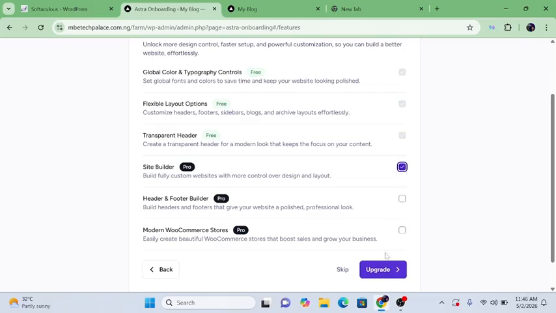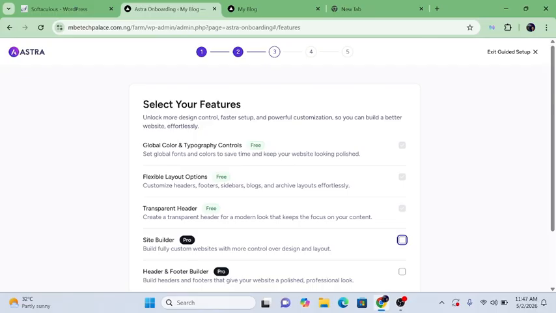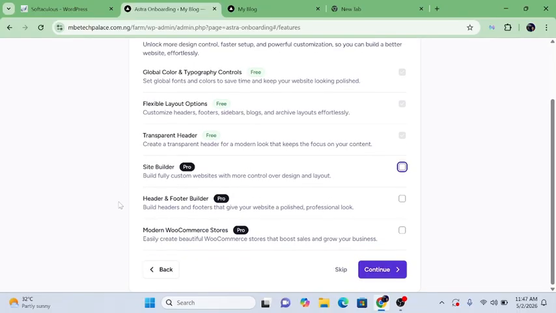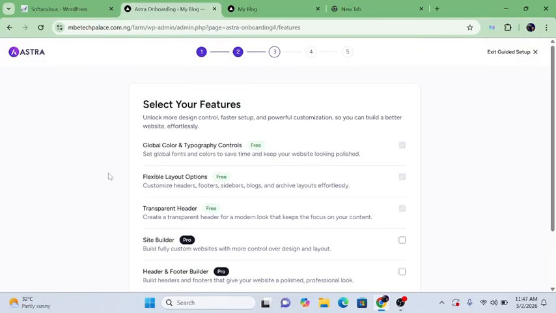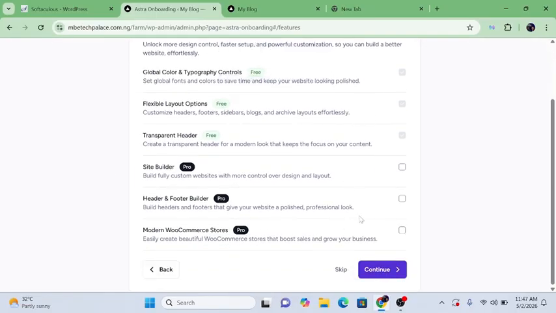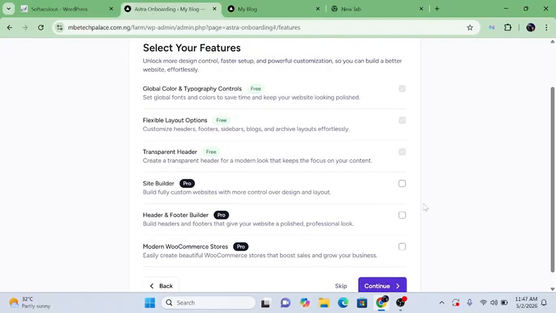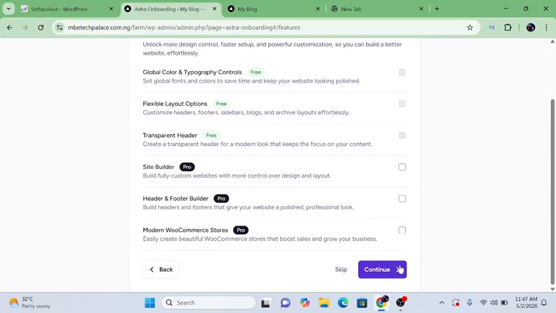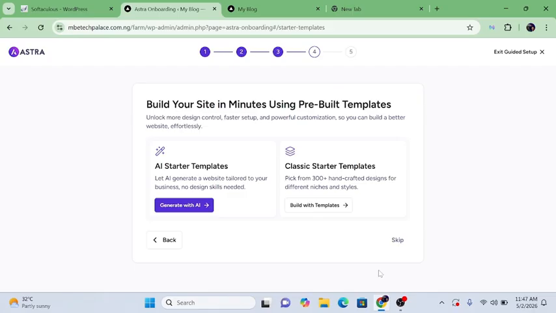Look at this place where you have continue, and the moment I select this, can you see it's now showing upgrade? That shows you are upgrading to Astra Premium. The Astra theme has the pro version, so once you select this, you want to use the pro version of Astra, but we don't need that. You can build whatever you want with this version. Even if you are building an e-commerce website, you can use this theme, but you don't need to select this here. So come here and click on continue.